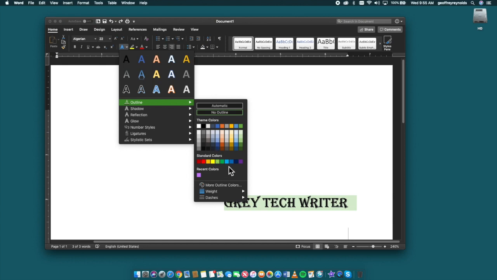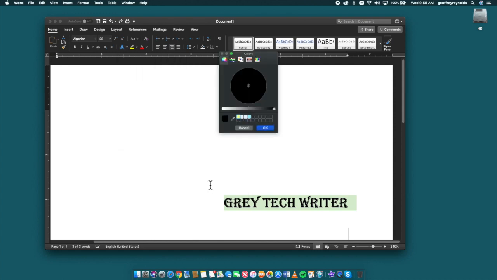You have standard colors here. You have recent color. Recent color is the color that you customize, and you can customize it here with this button here. This is more outline colors.